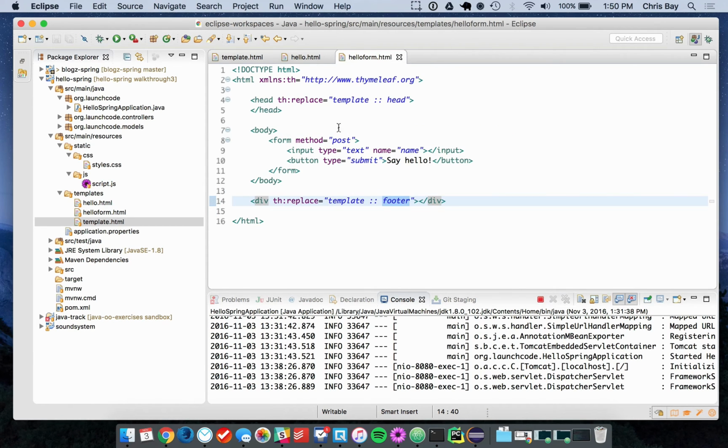I'm also using a template fragment up at the head as well, okay? So you might use a template fragment for your entire head. You might use it just for your script files or certain portions of your head. But it's pretty useful to do this. So let's look at what this fragment looks like. So again, this fragment is coming from the template.html file and the fragment named head.